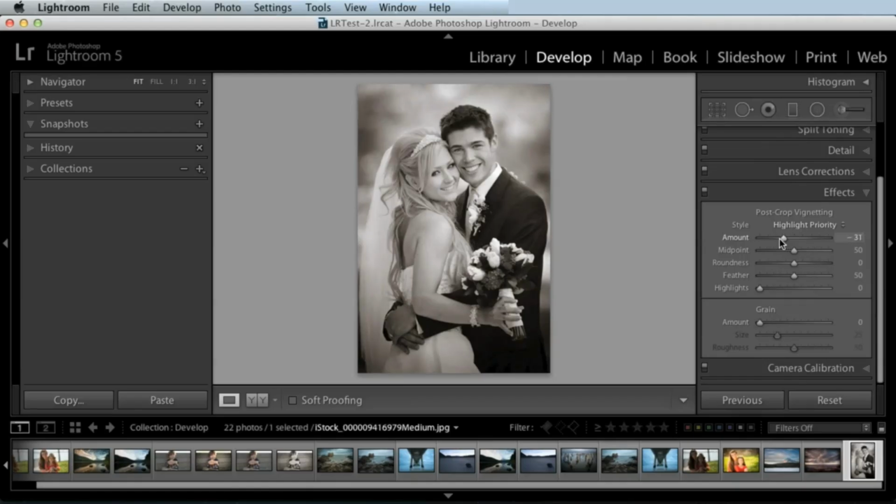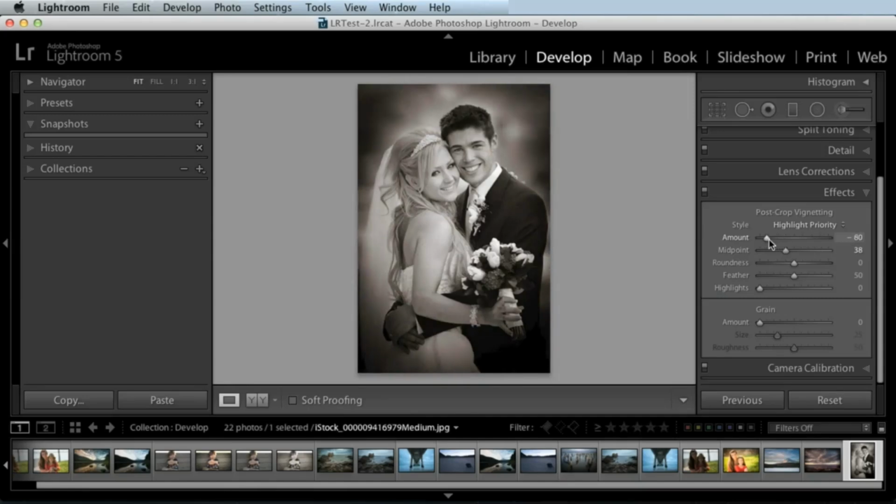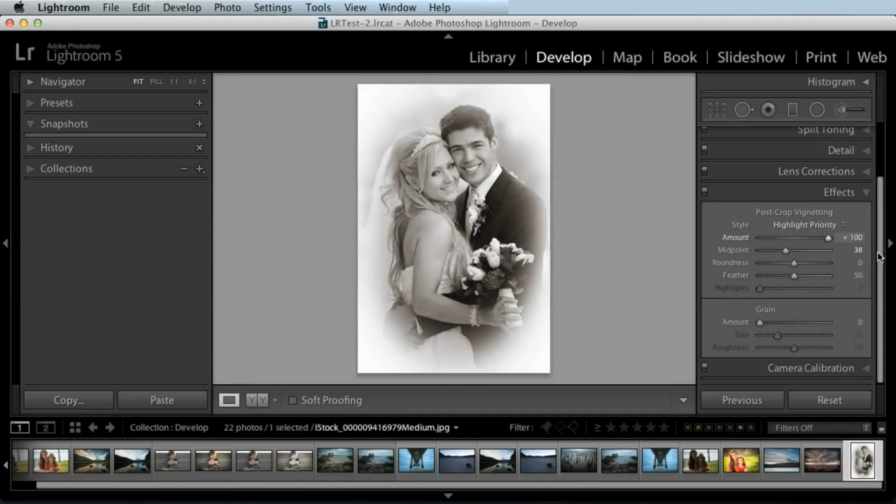One of the things that I add to a lot of my photos is a vignette. Come over here, it just darkens the edges. And I always find it helps draw people into the photo a little bit more. The amount slider is the amount of darkening. You can go dark or you can go bright with it too.